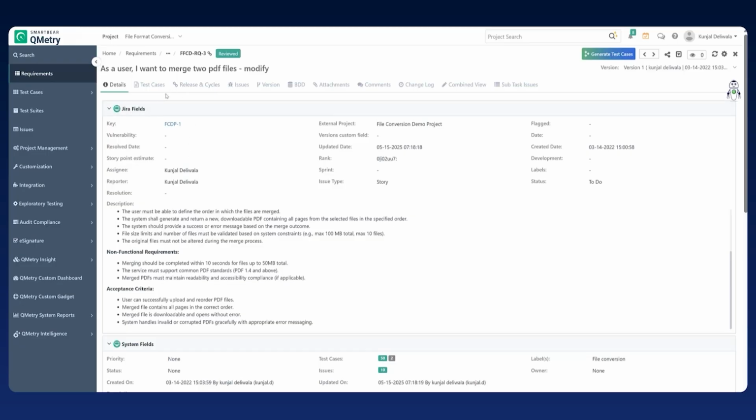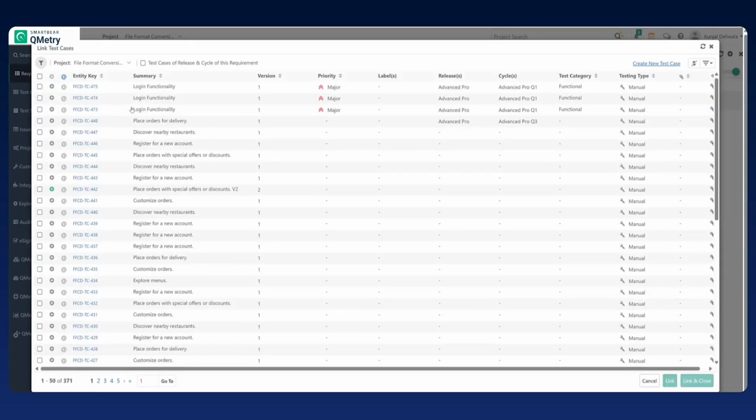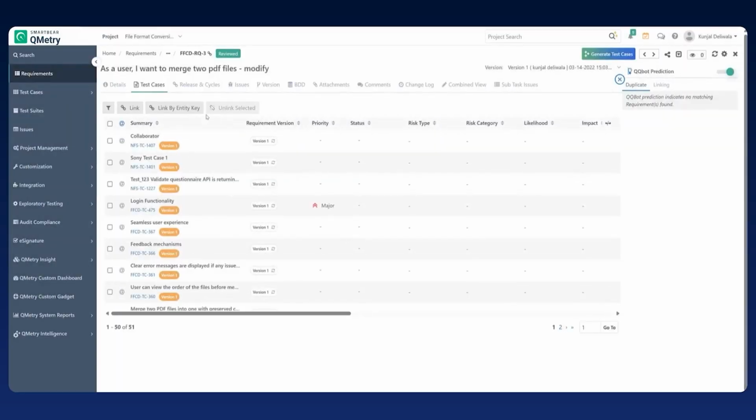In order to link a test case to this requirement, switch to the Test Cases tab, click on the Link button, select the project from where you would like to link the test case, select the test case, and click on the Link and Close button. This is how you can link a test case to this requirement.